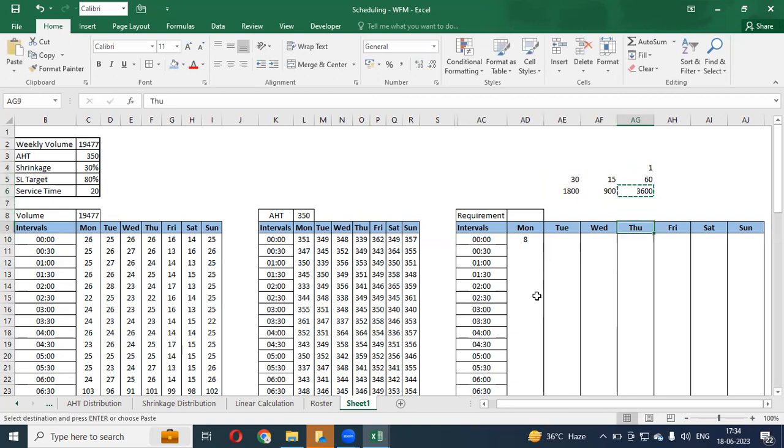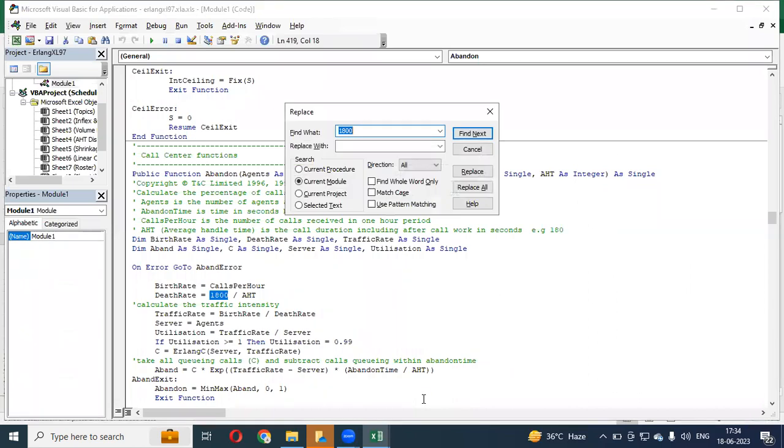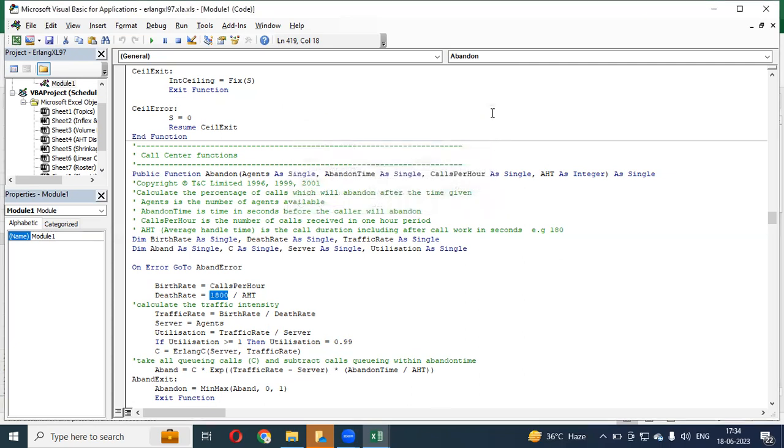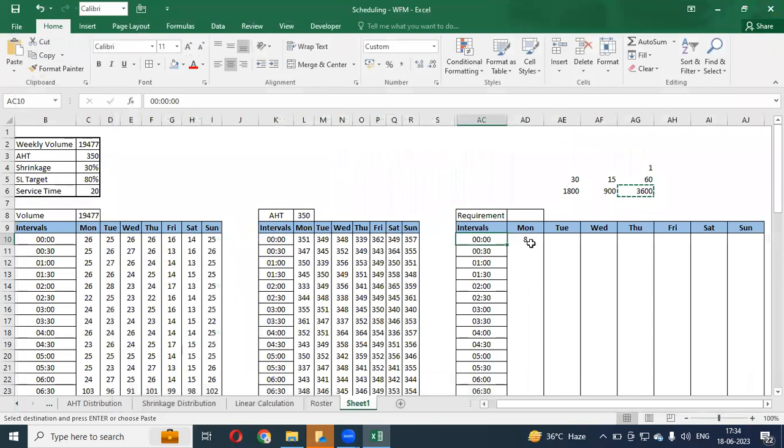So if my interval duration is 60 minutes, 1 hour, what I will do is press Control H and replace this 1800 with 3600. I will replace all. After replacing, you will save by pressing Control S. The calculation will change and it will consider a 1 hour interval.